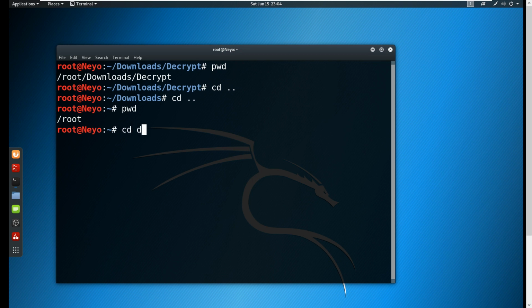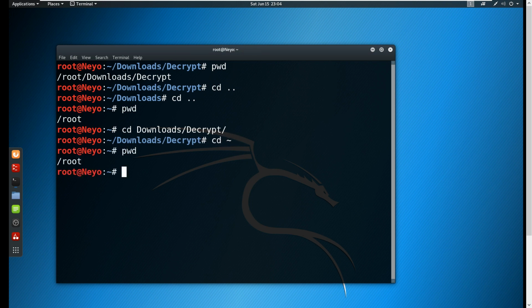So for example, let's head back down there. I just want to head straight back to root. We just type in cd tilde, and it typically does the same thing. It's a shortcut.